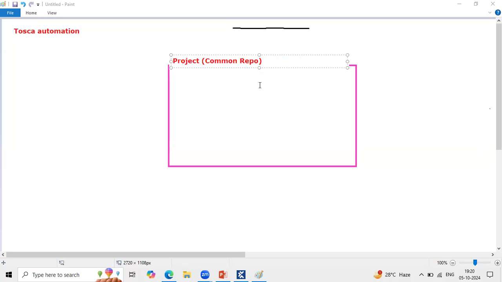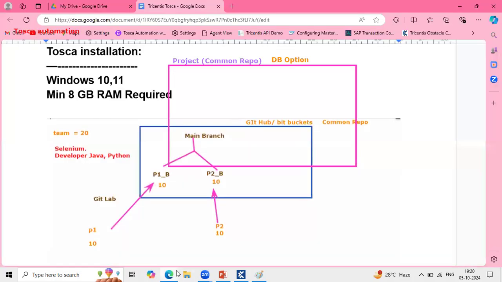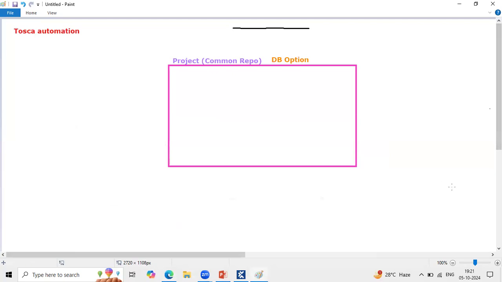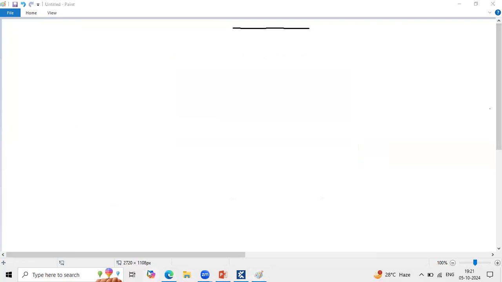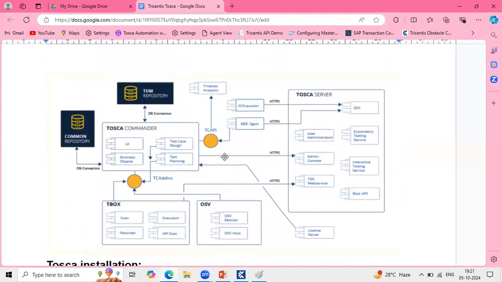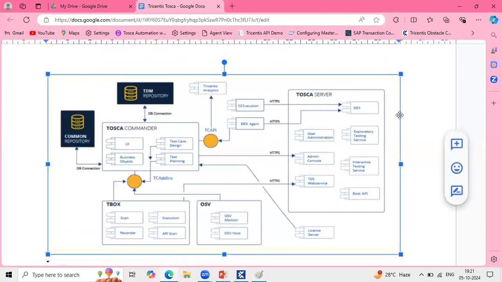So how do we create this common repository? We create it with the help of the database option. You can see it in the hierarchy structure. Are you able to see the common repository on the left side pane? We are creating this common repository with the help of a DB connection.